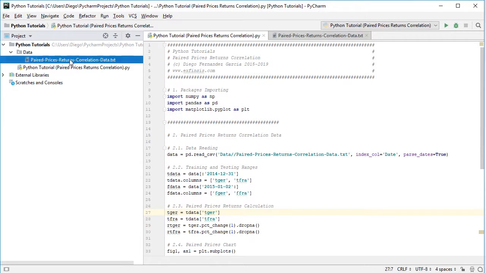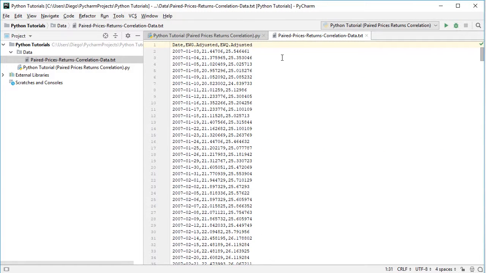So going into the data file, as mentioned previously, this is a plain text file with .csv or comma separated values. We have three columns of data, dates, EWG adjusted, and EWQ adjusted. EWG corresponds to the ETF investment vehicle, which intends to replicate the MSCI Germany index, while EWQ corresponds to the ETF investment vehicle, which intends to replicate the MSCI France index. Adjusted because this includes adjusted close prices, which were adjusted for dividends and splits. Notice that data has a daily frequency, and it's from the beginning of 2007 all the way to the end of 2016, therefore 10 years of data.